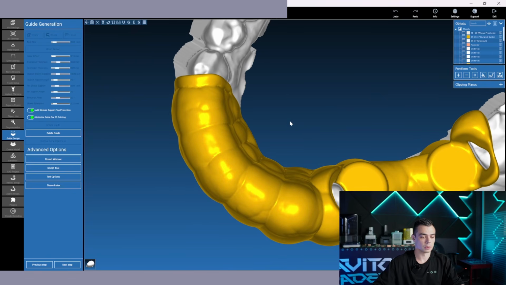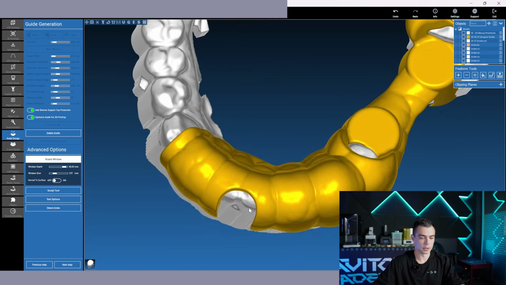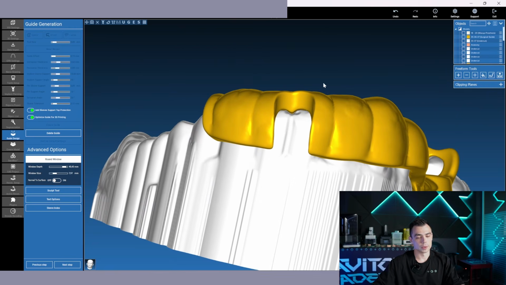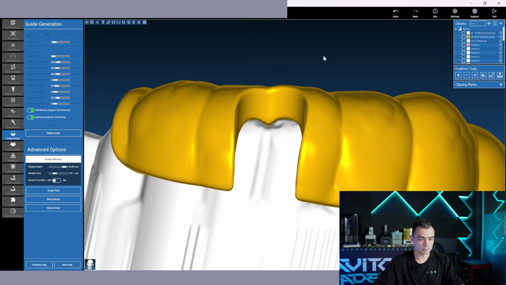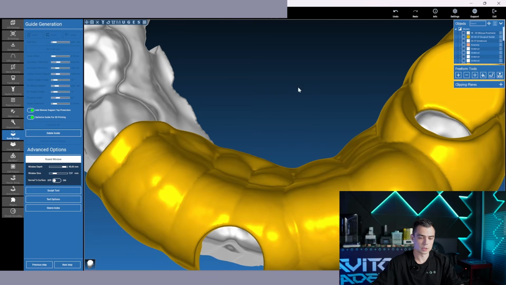But believe me, it's a good idea to make a window from the vestibular part. We make it like so, just to let the surgeon quickly estimate the fitting of the guide on the teeth, because sometimes during the operation it's not obvious whether the guide is fitted or not, and this type of window allows you to check instantly, in just a few seconds.